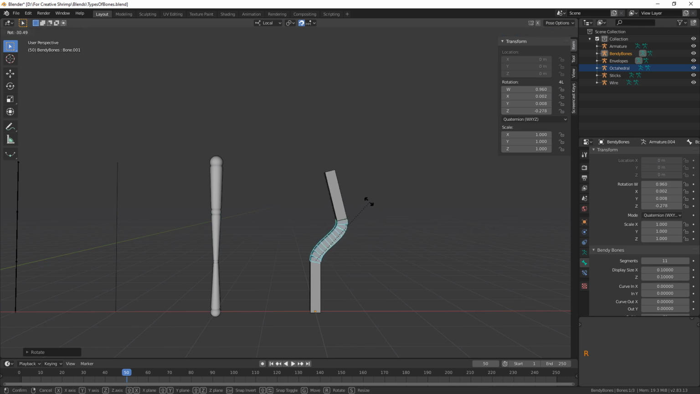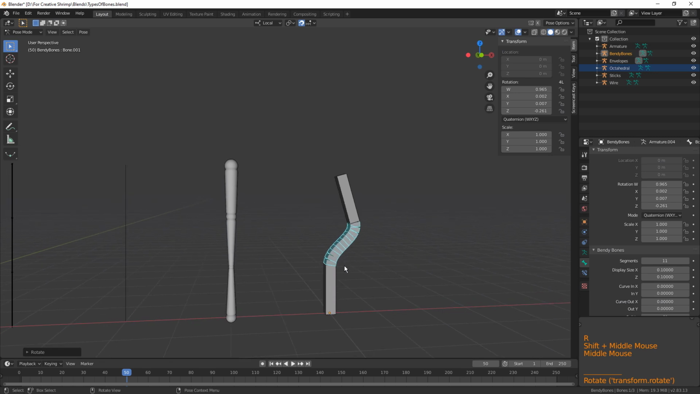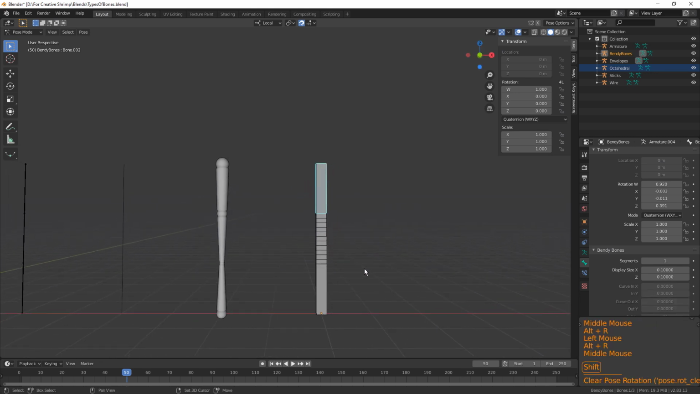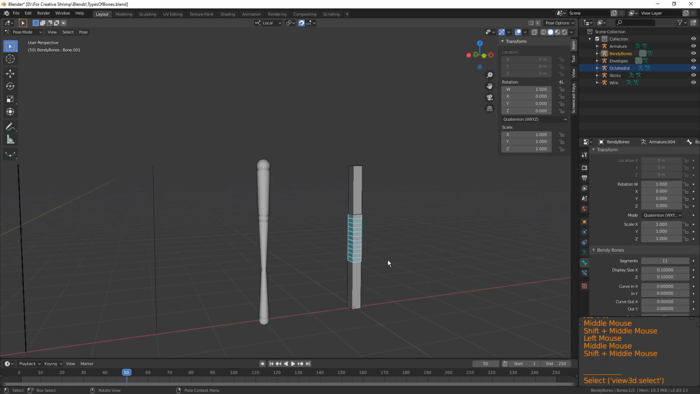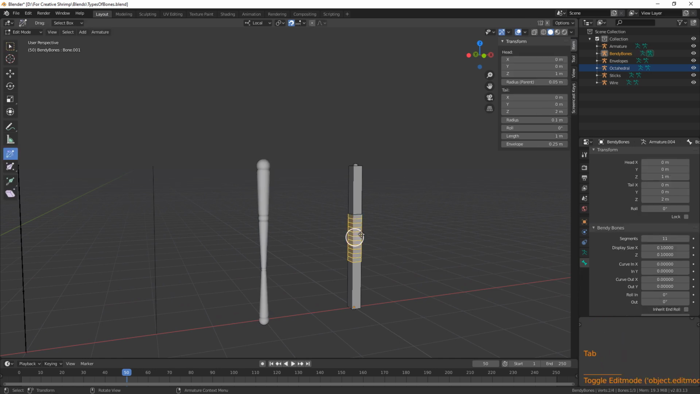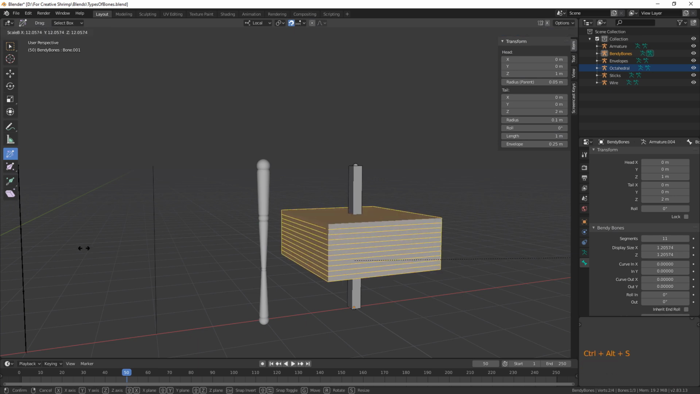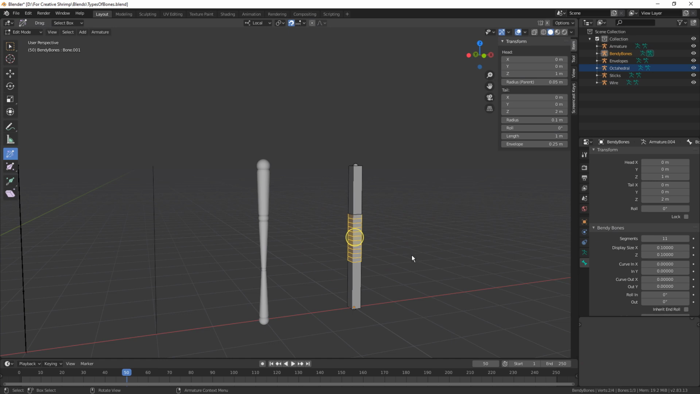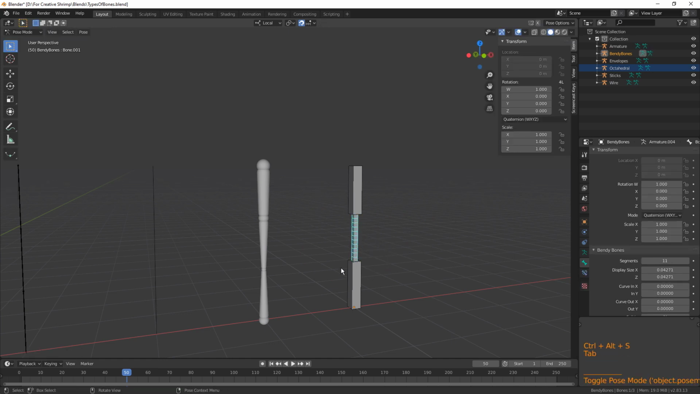Now, the other thing that I really like about those bendy bones, I'm just going to undo this rotation, is that you can create your own visual cues with it. So if you edit the bone, going into edit mode and pressing Ctrl-Alt-S with a bone selected, you can change its scale. All right, so it's really nice that you can do that.